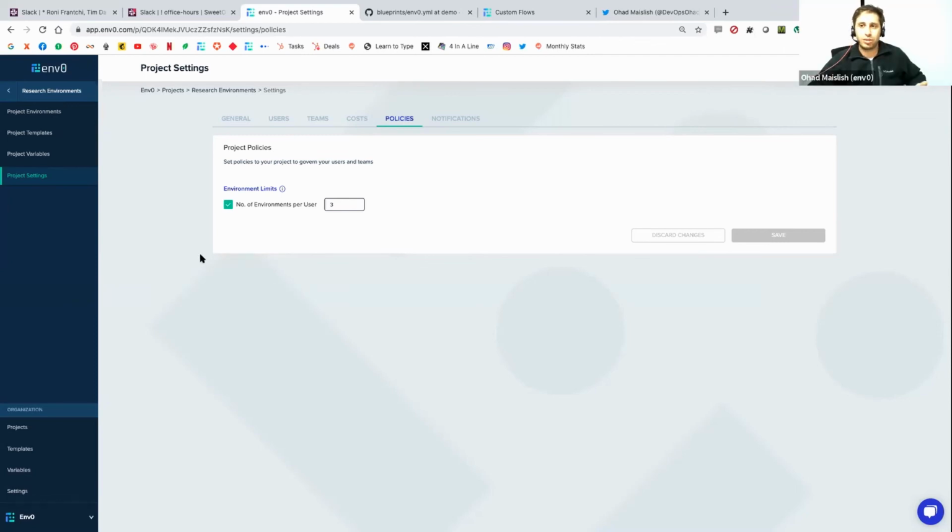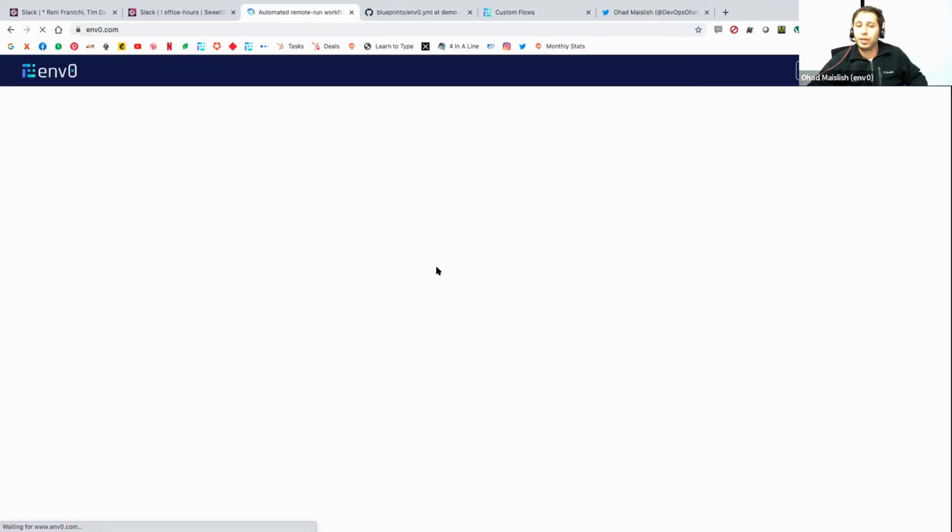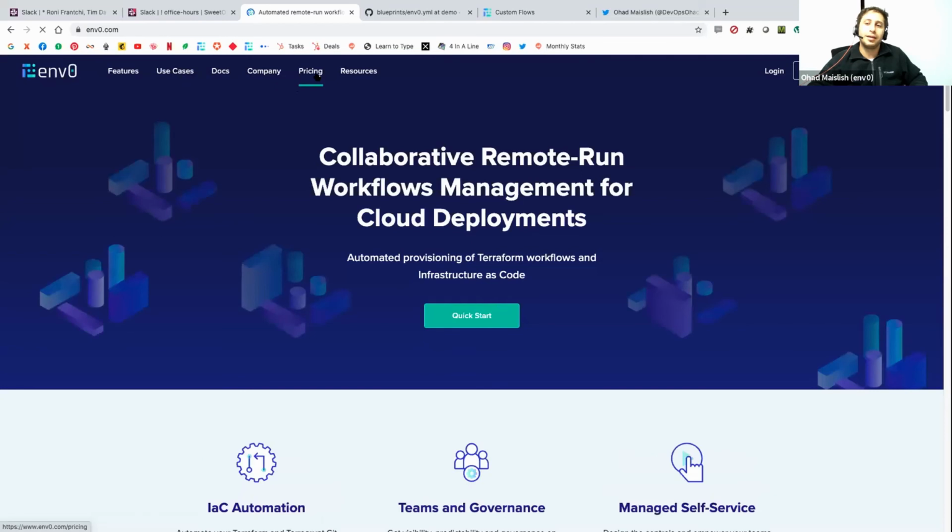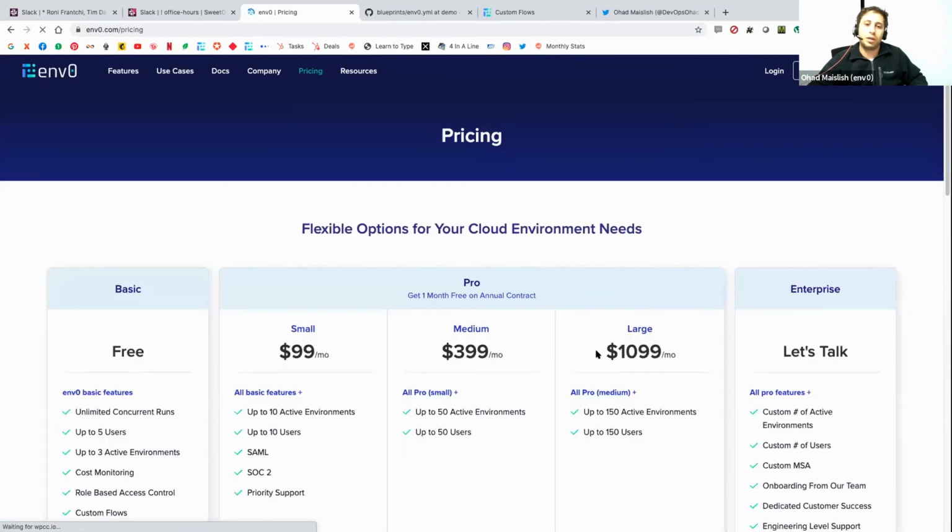I'm pretty much done here. I want to add that we support SAML, by the way, from our regular paid tiers, so in SMBs you can use our SAML, no SAML tax. We have SOC 2 as well, and we have unlimited concurrent runs on all of our tiers, including our free tier. So that's our story.